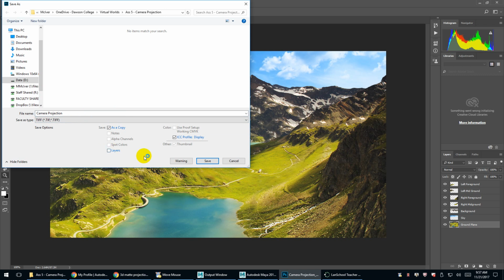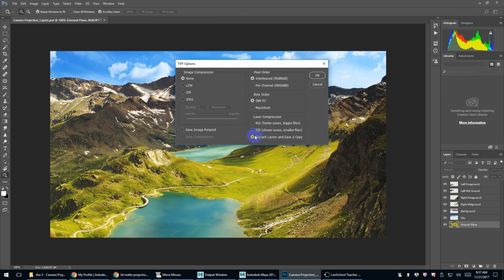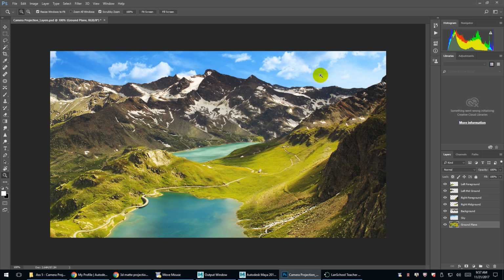I'm also going to turn off layers. I don't want the Photoshop layers. I want a flattened version of this, so a complete version of the painting. I'll save this. I've got it in my assignment 5 camera projection folder. So I'll hit save for the flattened version. Again, I usually turn off the layers option in the Photoshop window. You often get a second window which asks if you want to compress the image. I usually make sure discard layers is on and image compression is set to none. So that'll be my simplified flattened version I can use in Maya.